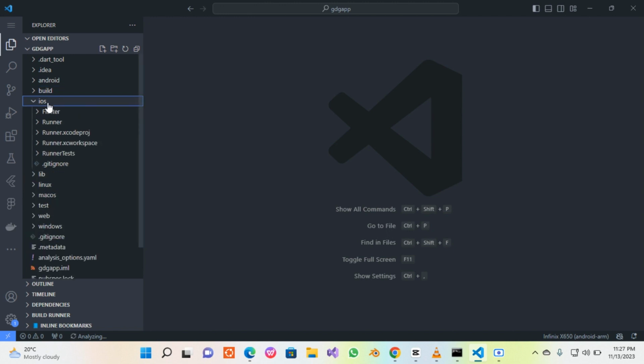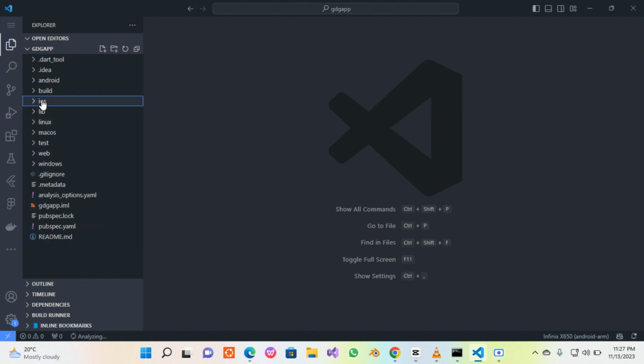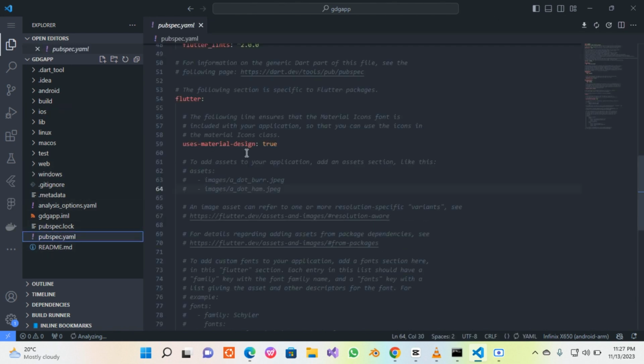So for iOS applications, you use this folder, you set up configurations, the same thing, you add other configurations that you need. Same thing for Mac, web, and these are other files that are necessary.